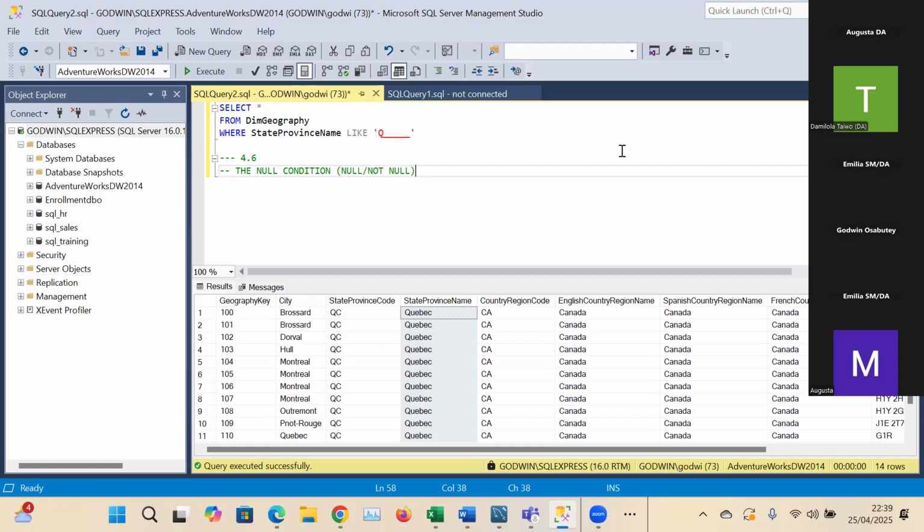Okay, share your screen. Let's see. Pardon? Share your screen. All right.